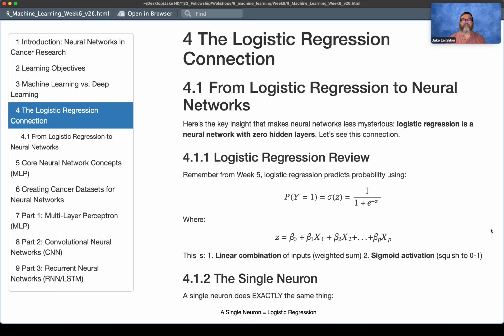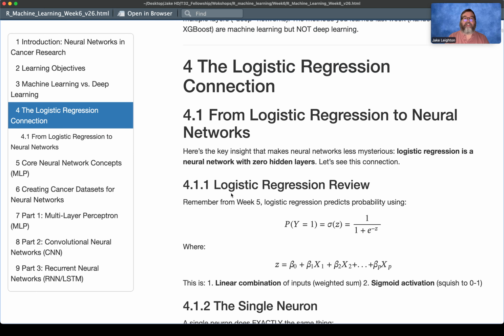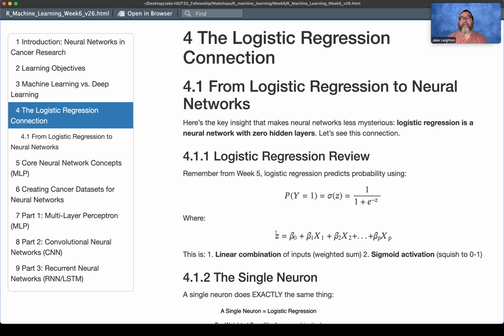So what is the connection between logistic regression and a neural network? It's kind of crazy, but logistic regression is actually a neural network with zero hidden layers. It's one neuron. Exactly the same thing. Let's look at a little logistic regression review. If you remember linear regression, we have a linear combination of different inputs. Let's call them genes right now, for X.